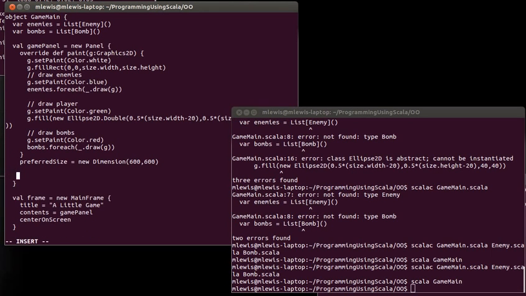I want to be able to place bombs. Right now we don't have that happening, so we need to be able to place bombs. We also need to have enemies appear. I'll start with placing bombs.